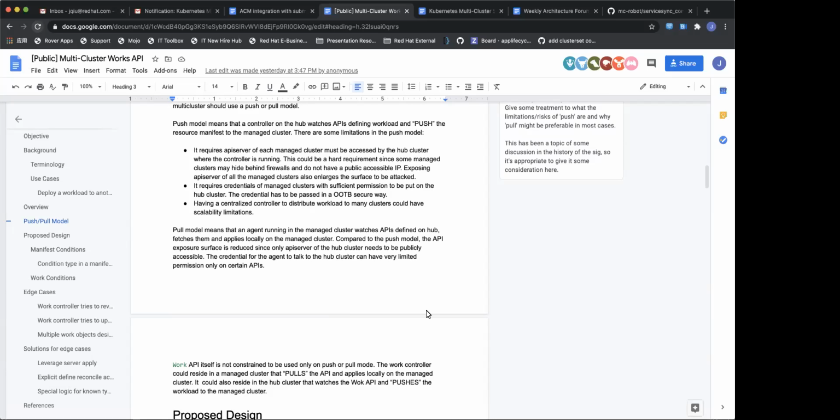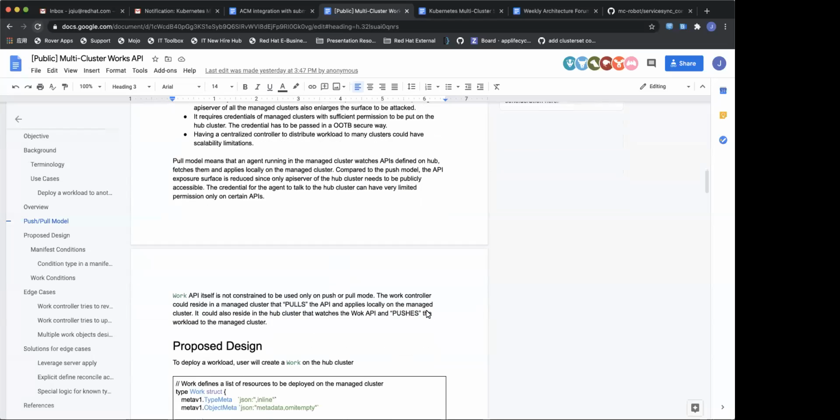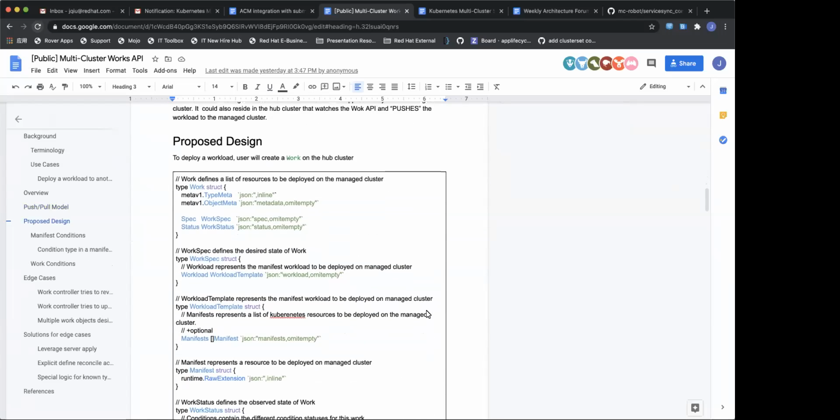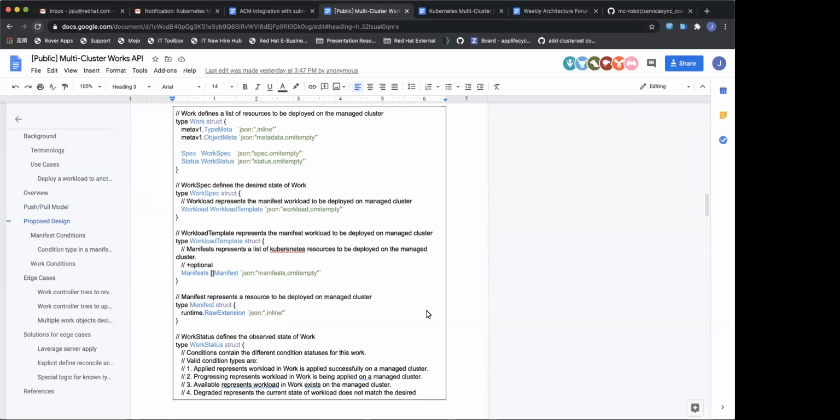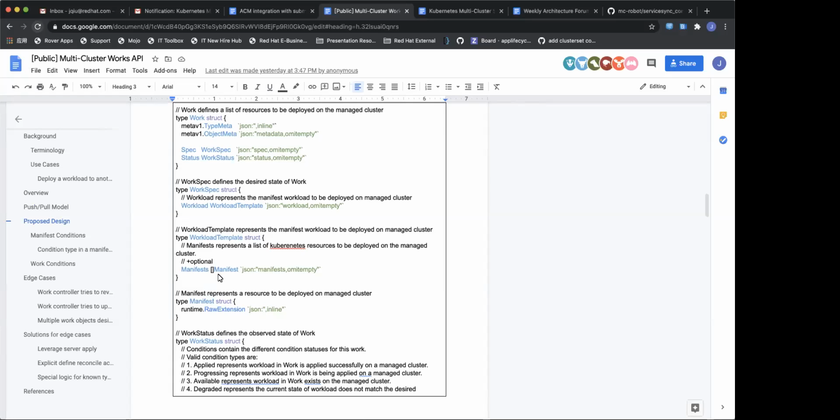The work controller itself could reside in the managed cluster as an agent, or reside in the hub cluster and push the manifest to the managed cluster. So I think this is the API that we have been developing in the prototype in Valerie's repo. It is quite simple. In the spec, we only have a list to define the manifests that are going to be applied onto the managed cluster.